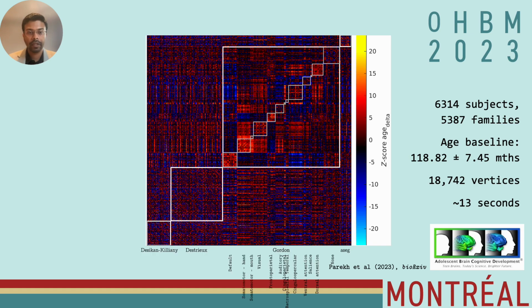Similarly, in this particular analysis, we looked at how the resting state functional connectivity, both within and across different ROI oscillations, changes as a function of change in age.